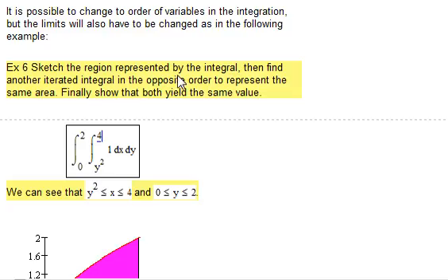So sketch the region represented by the integral. In other words, I'm going to give you the integral, you're going to show me the region. Actually, I'm going to do it, but then find another iterated integral in the opposite order. In other words, this one's x first, then y. We're going to find one that's y first, then x, and both yield the same value.